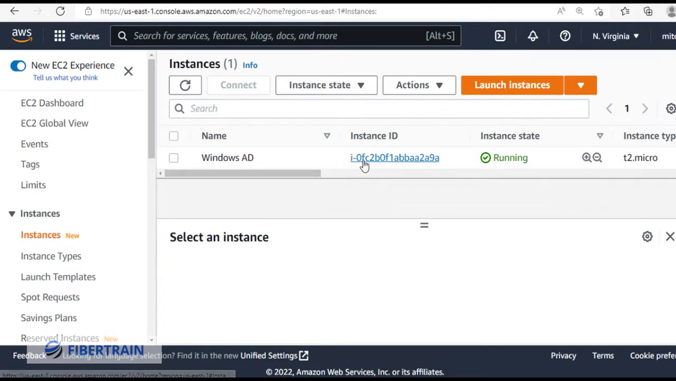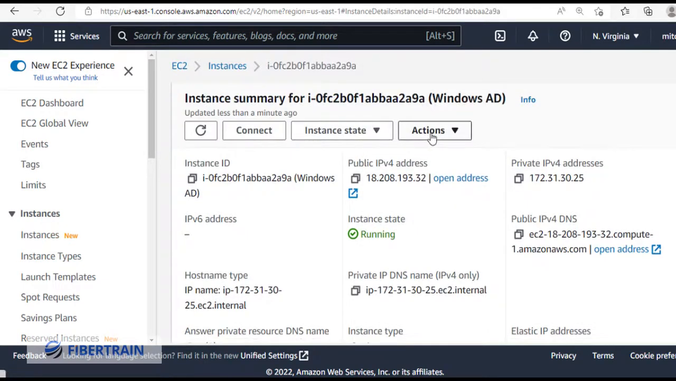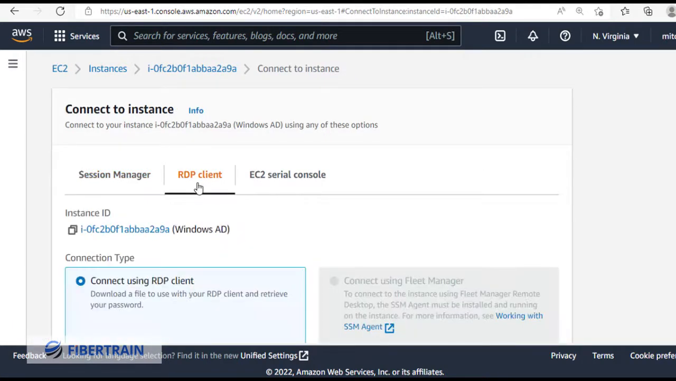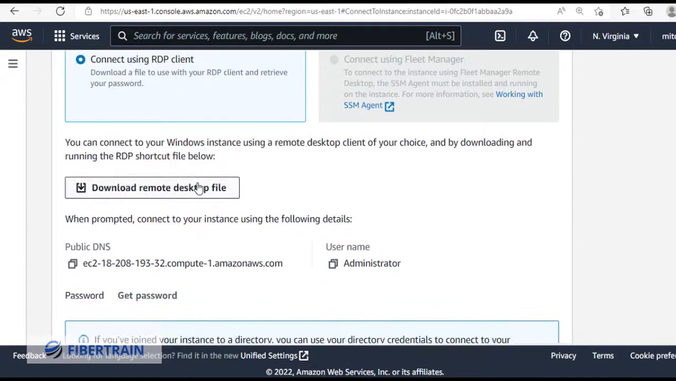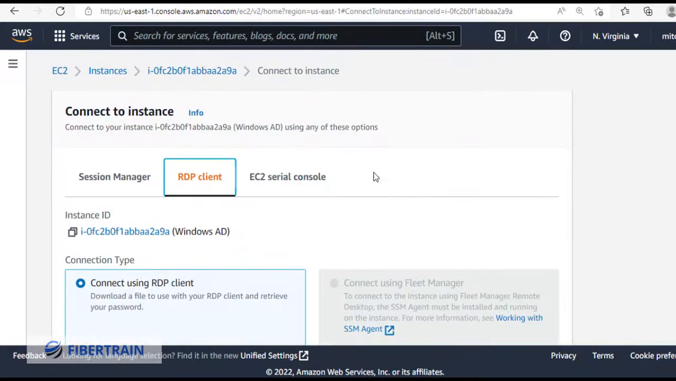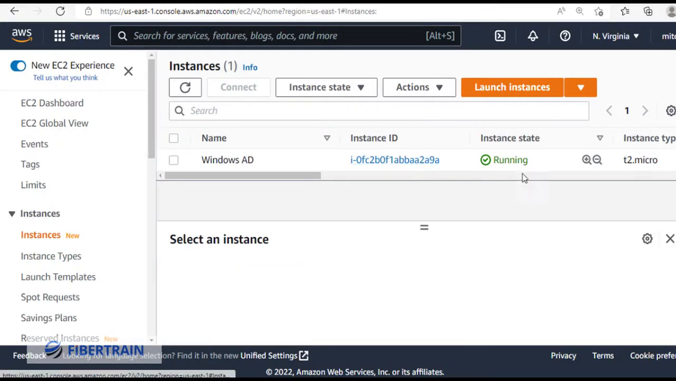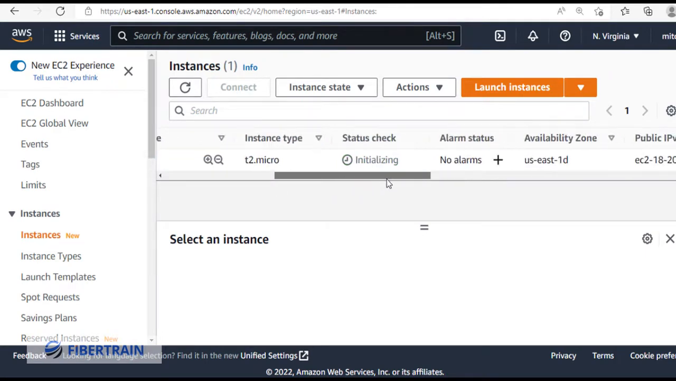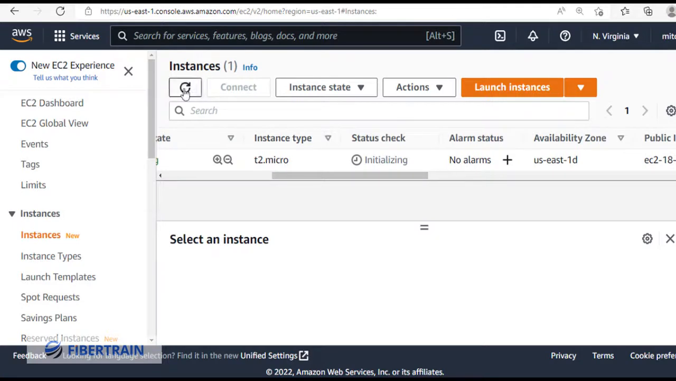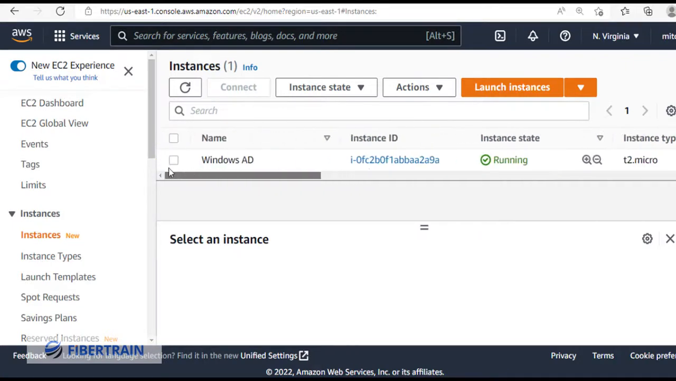So when it's done, we are going to instance ID, connect, and RDP client, and I'm going to quickly download the remote desktop file. This is taking a little bit of time, sorry for the delay. Let's check if it's done. Status check, initializing, refresh. So finally the status has passed and you can go ahead and connect to this server.